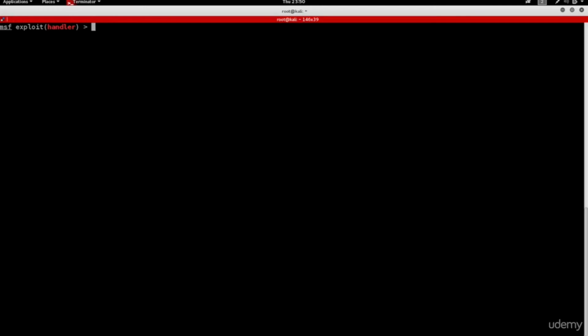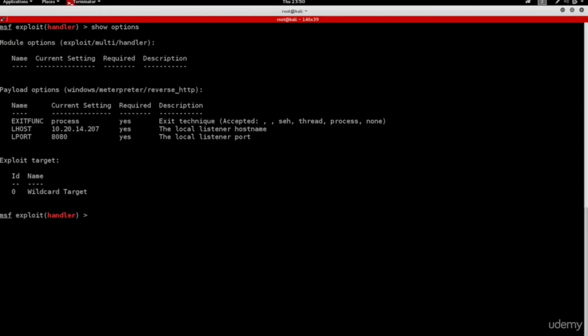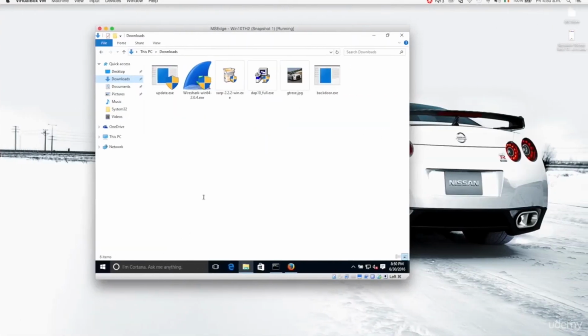So I'm just going to do show options here to show you. I'm not going to go through all the steps. It's using Metasploit multi-handler, same way we did it in the video of listening for ports. So we're using Meterpreter reverse HTTP. I have my IP and the port. So I'm just going to do exploit. And I'm listening for the connections now. Now let's run the update that we just downloaded.